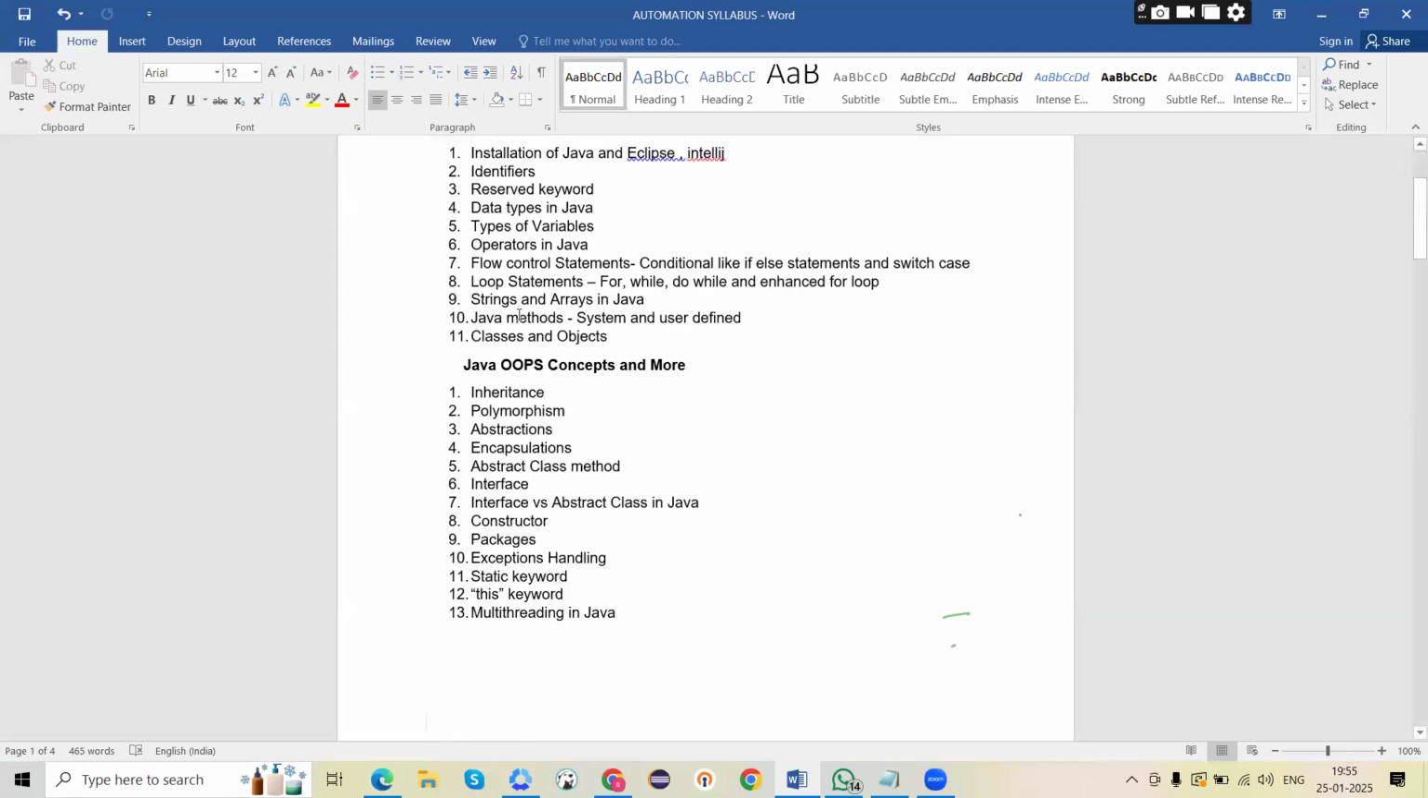Next, Java mainly has the OOPS concepts. What is an OOPS concept? We will move on to that: inheritance, polymorphism, abstraction, encapsulation, class, method, interface, difference, constructor, packages, exception, static, this, multi-threading.